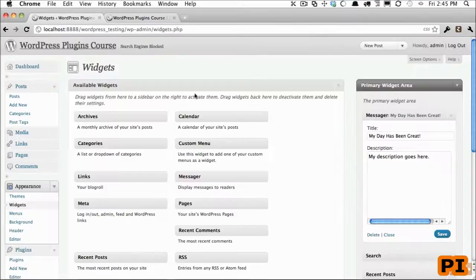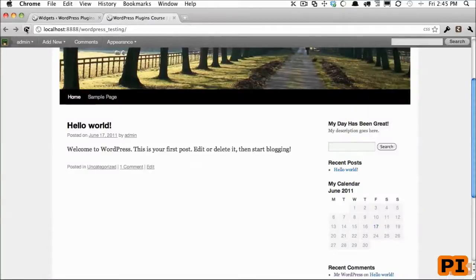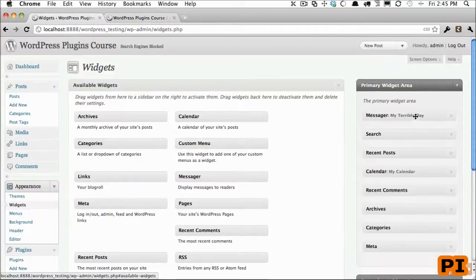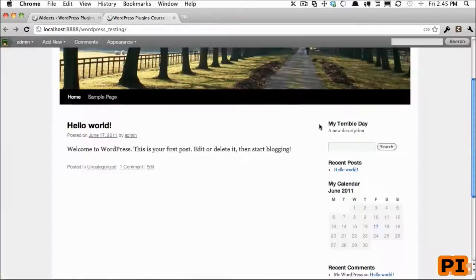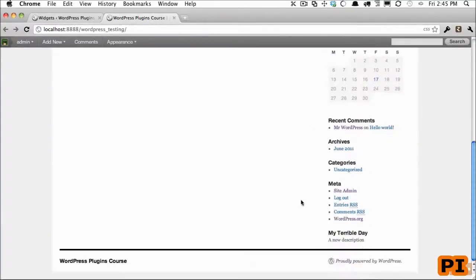So if you need to update this, my terrible day, a new description. I will save that. And now if I come back and I refresh the page, that's been updated, and we have a custom widget that now can be brought to the very bottom if we want. We have all of the flexibility that we do with any other widgets.